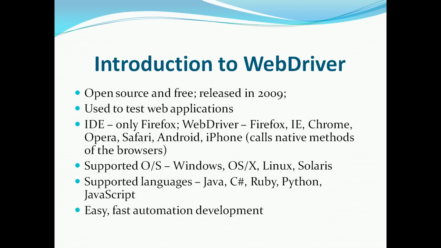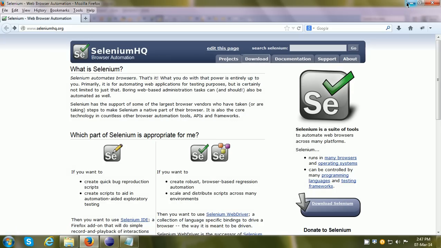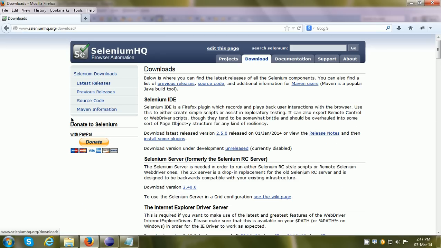WebDriver is really powerful and fun to use, so it makes it a very popular tool of choice for test automation of web applications. Now let us get started with WebDriver. First of all, let us see where we can get WebDriver. So first of all, you have to go to the official Selenium website, which is www.seleniumhq.org. Then go to the download tab, and in the download tab there are different sections for different tools.